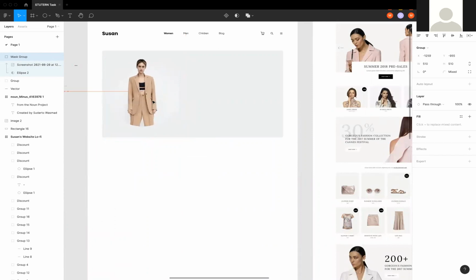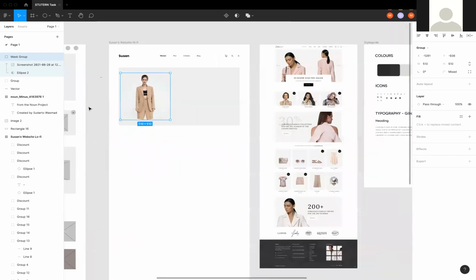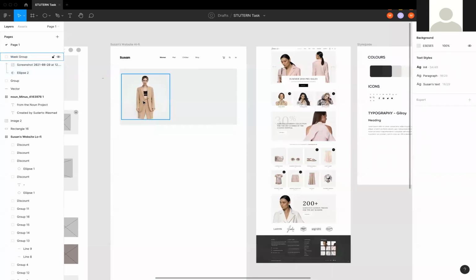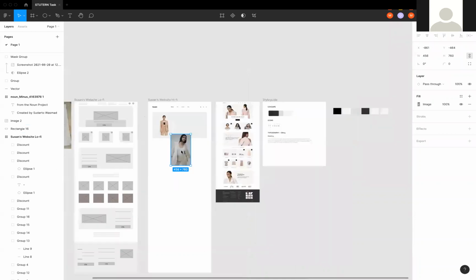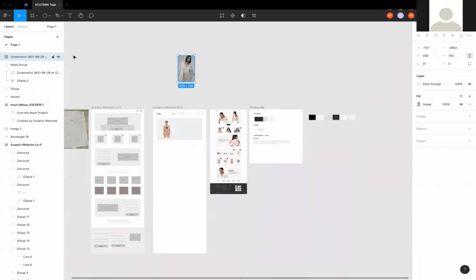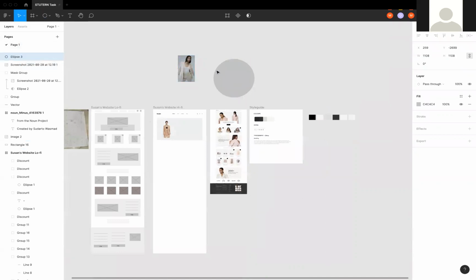So this is one way to go about it, since we're not removing the background, and we can create another one. I have another image here. Okay, let's bring back this lady and create a circle. I'll bring the image to the front.